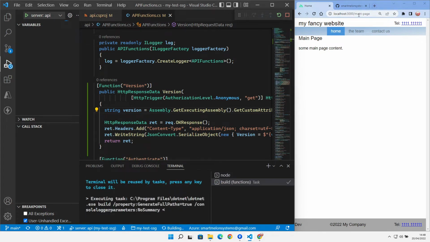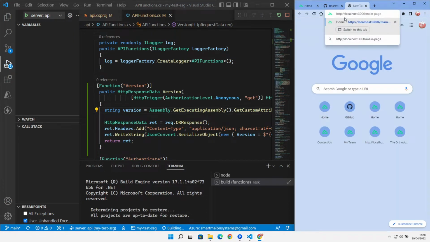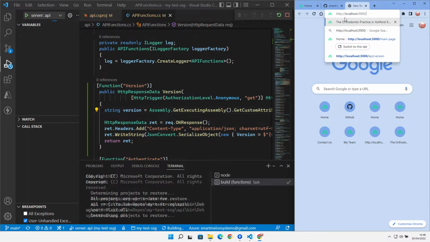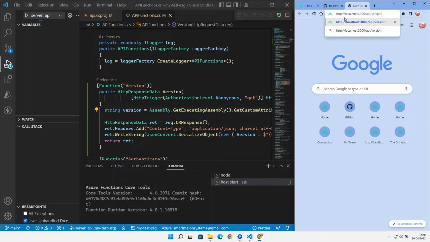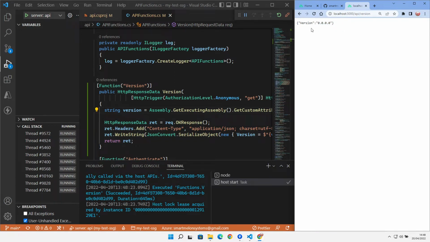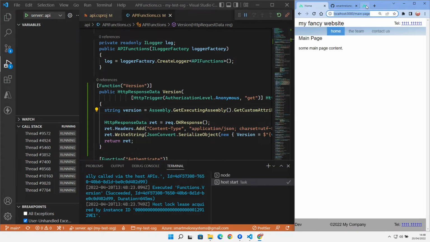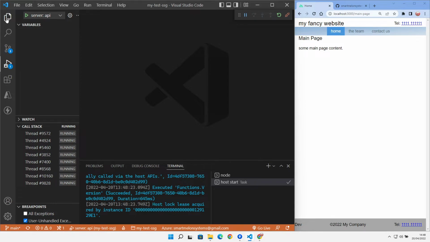And whilst that's building, we can come over here, and just to prove that that API is working, we can go into our API folder and call our new version function, and you can see that we are getting back 0.0.0.0, which is what's embedded inside of our executable. So that's good. So how do we then show this perhaps on our page? So let's close out that, because that's actually working.